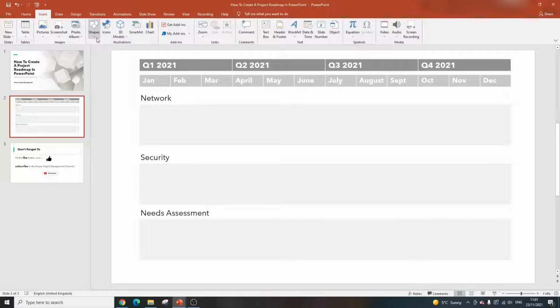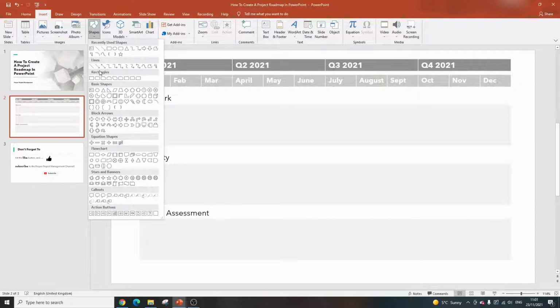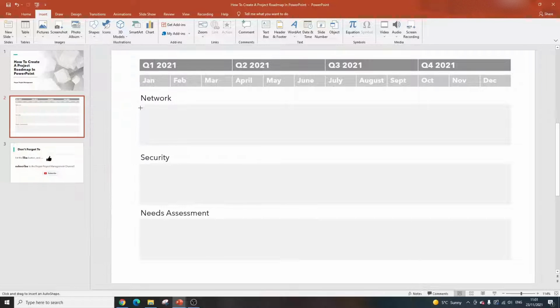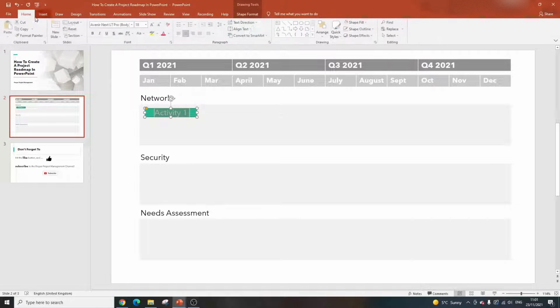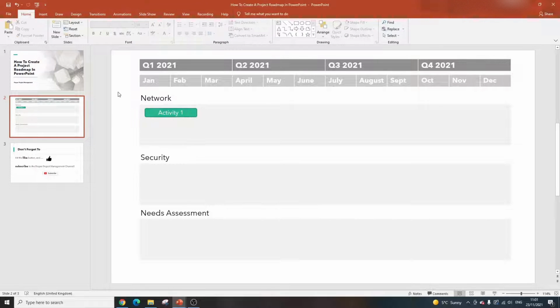So what we are doing here is we're basically just adding different tasks that are due on the project and when. So in the network, we want to have activity 1 completed in between Jan and Feb. So right click, edit text, activity 1. And we're going to make that text a little bit smaller. Home, let's bring this down. So that's when activity 1 is due. So it's taking place in Q1 2021 between Jan and Feb.